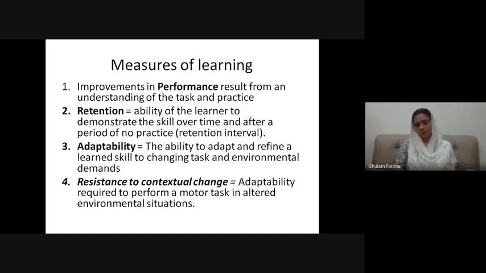Actually it is blending with the term adaptability. Resistance to contextual change is actually adaptability to environment, and when we are talking about adaptability, both things, changing task and environment, are included. So simply, motor learning is learning some skill or refining some skill. And how can learning be measured?